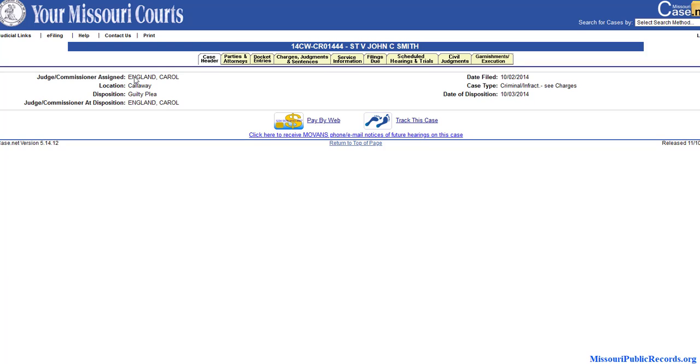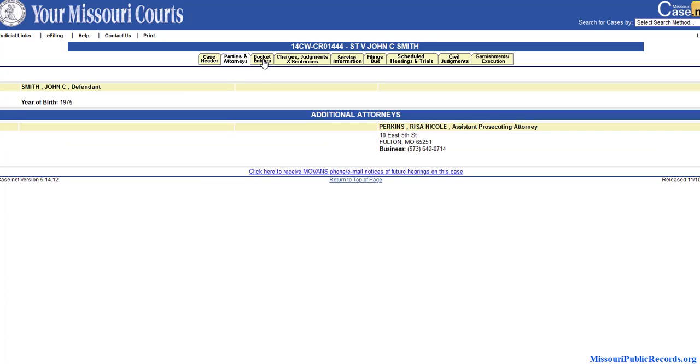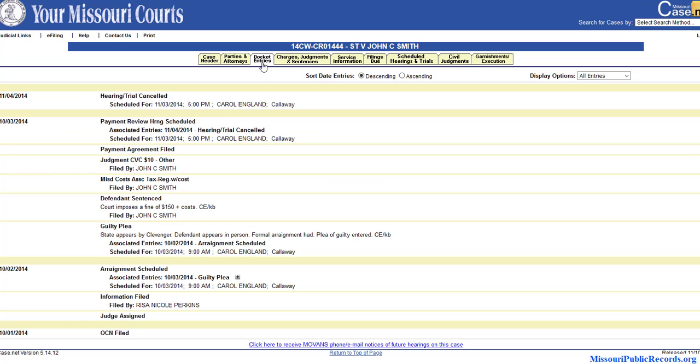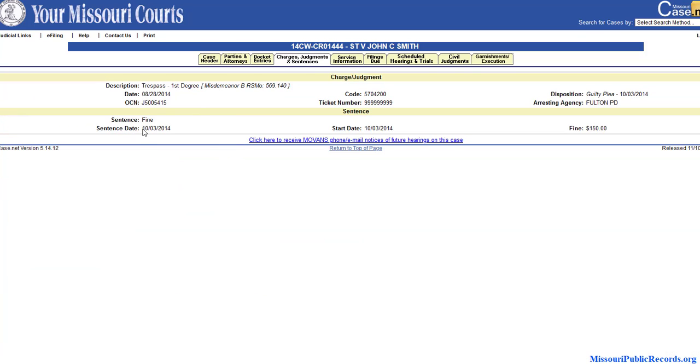Okay, so you have your basic identifying information here, the type of case, and then you have these tabs on top, as you can see in yellow. So you could research exactly what happened. You got your docket entries. This is almost like a timeline. Then you have your charges here, as you can see. So it looks like it was trespassing.